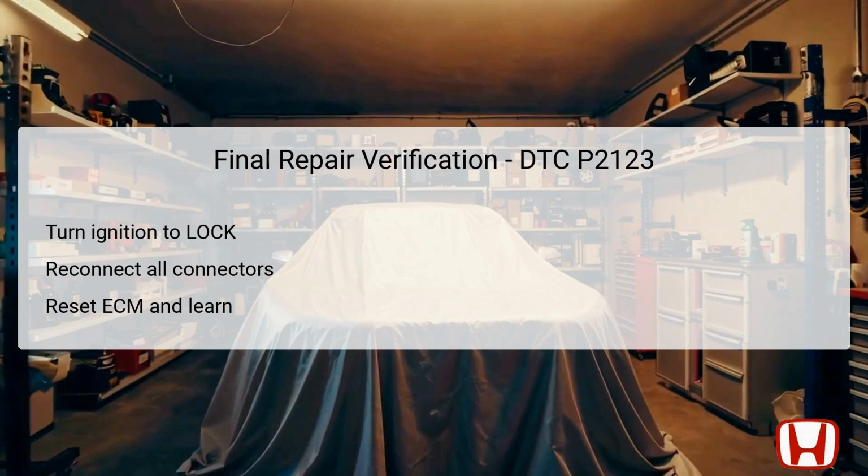After the necessary repairs have been executed, it is essential to perform a final verification to ensure the repairs were successful. To do this, start by turning the ignition switch to the lock 0 position for safety. Then, reconnect all connectors that were previously disconnected during the troubleshooting and repair process. Once everything is securely connected, turn the ignition switch to the on 2 position.